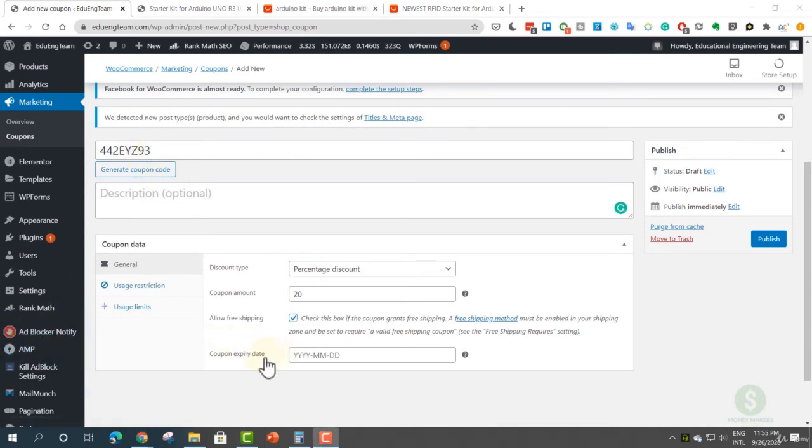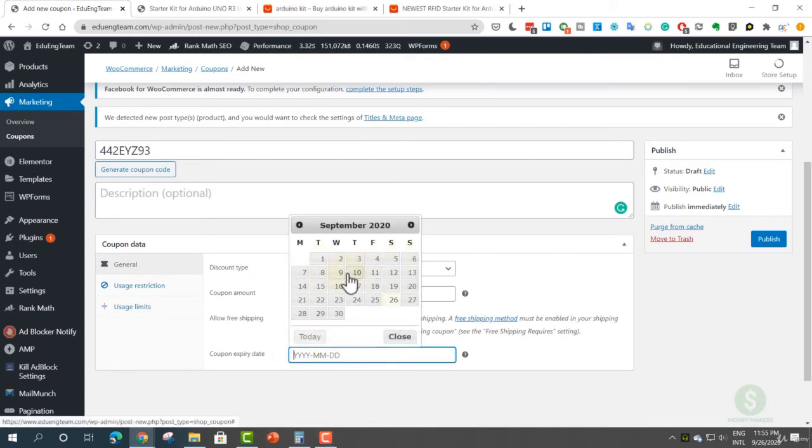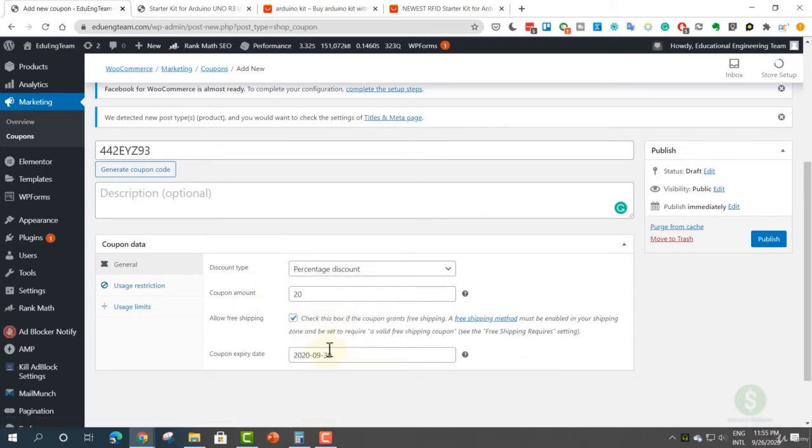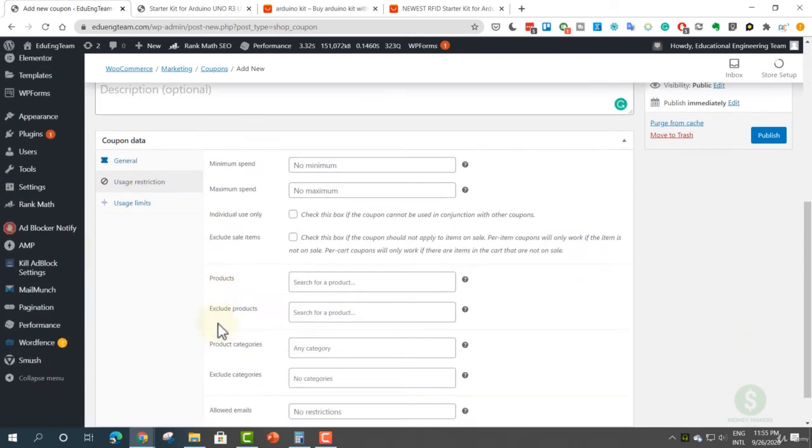Now, let's say that you want to add an expiry date. You can easily do that by choosing, let's say today is September 26, 2020. You can add 30 September 2020, so after 4 days from now. Now there are other options as well, like usage restrictions. So you can restrict this coupon from specific products that you don't want to be discounted.